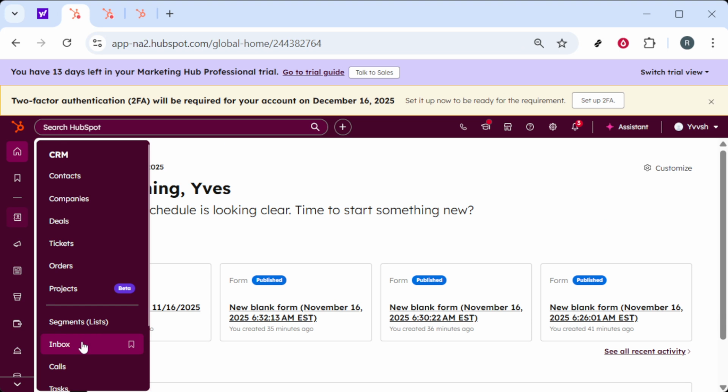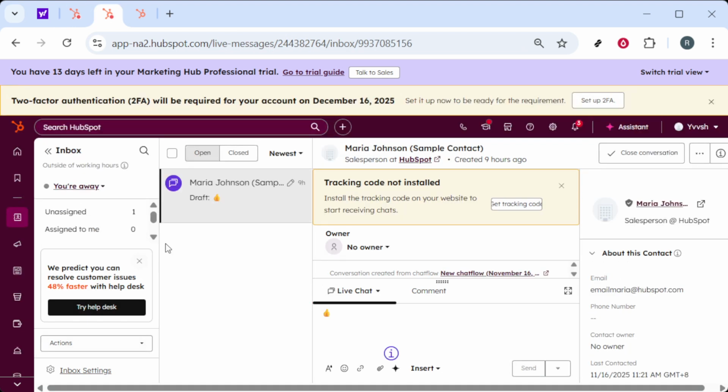This is where your team manages customer communications across channels. If you don't immediately see it, look for the conversation section in the top navigation and choose Inbox there. Opening the inbox will show a list of ongoing threads. Within the inbox, select Chat.